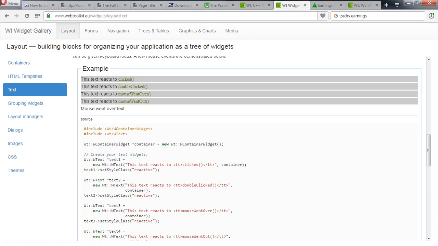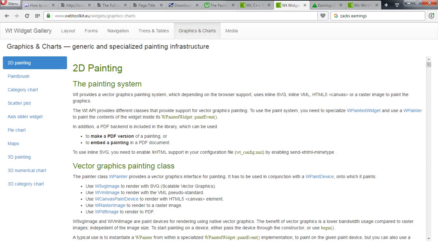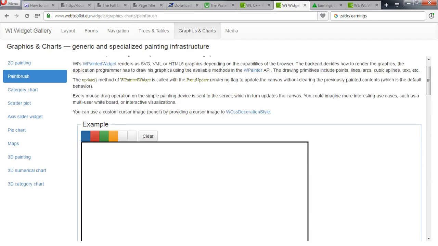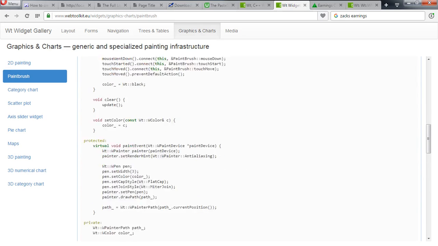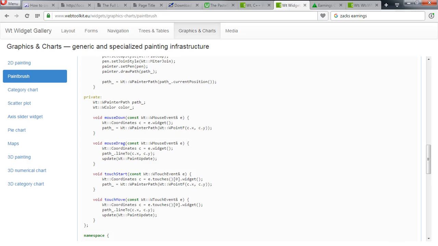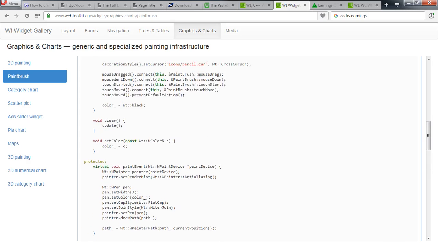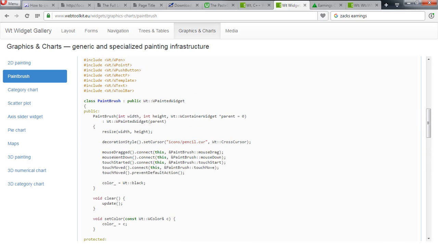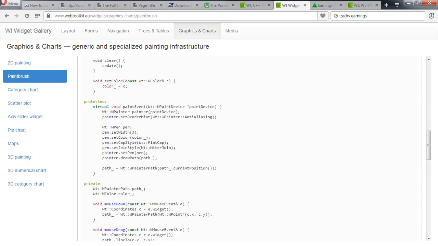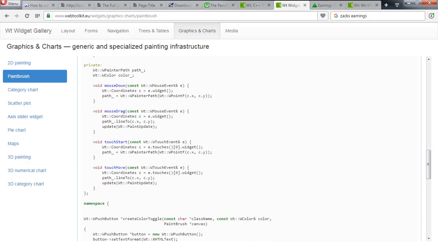If you go to the Witty widgets library, the gallery on the front page, and go under paintbrush, from their example they show you the mouse dragged, mouse went down, touch started, touch moved, a slew of events that you can actually construct.